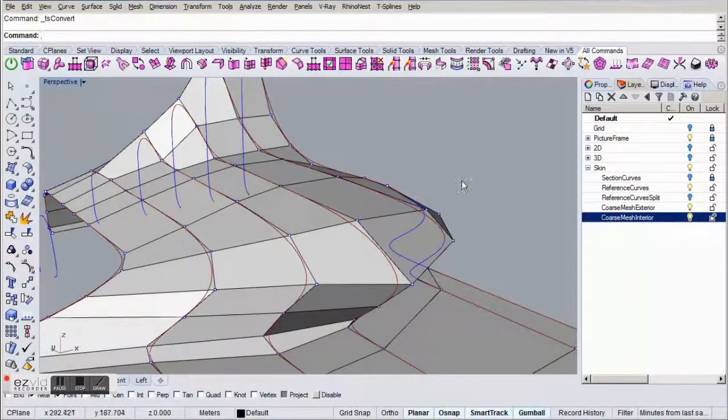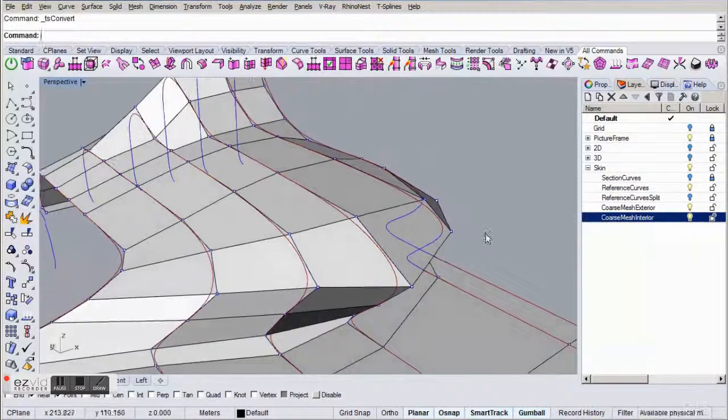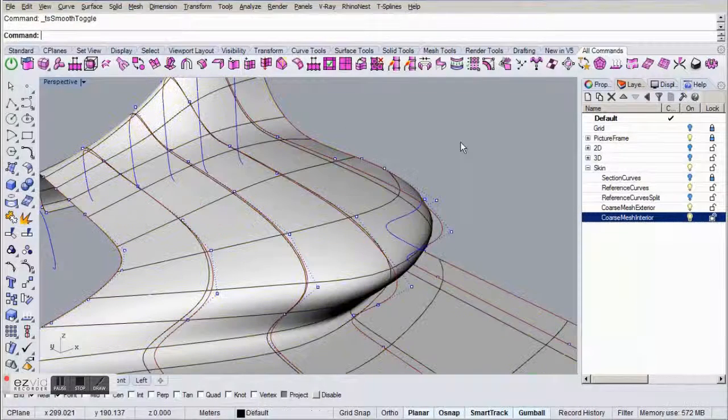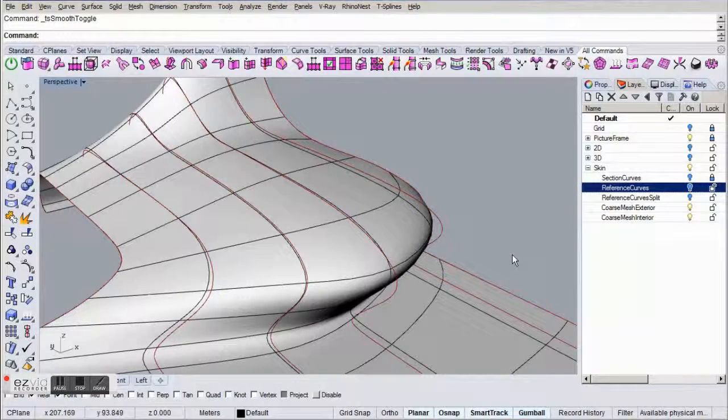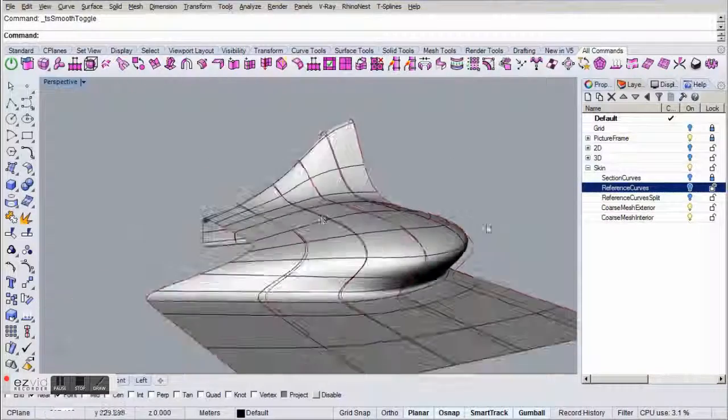Okay, as you can see, not much has happened, but in reality it did, because now it's a T-spline mesh. So now we can smooth this mesh out. So simply select it again and go to the smooth toggle button. Nice, starting to look really nice. Let's switch off our curves. And as you can see, the first part of the building is starting to look really like the shape we want.